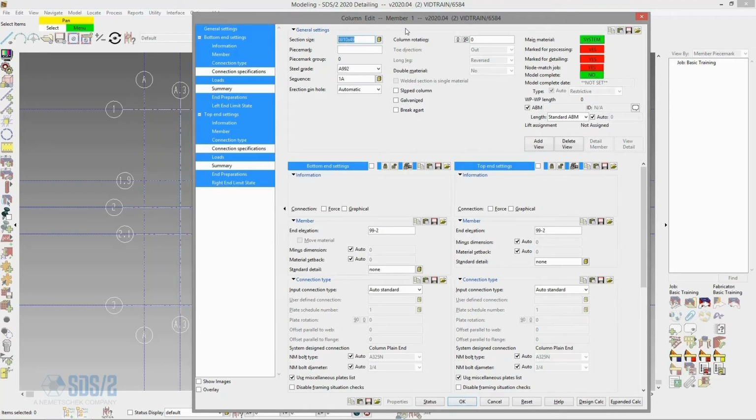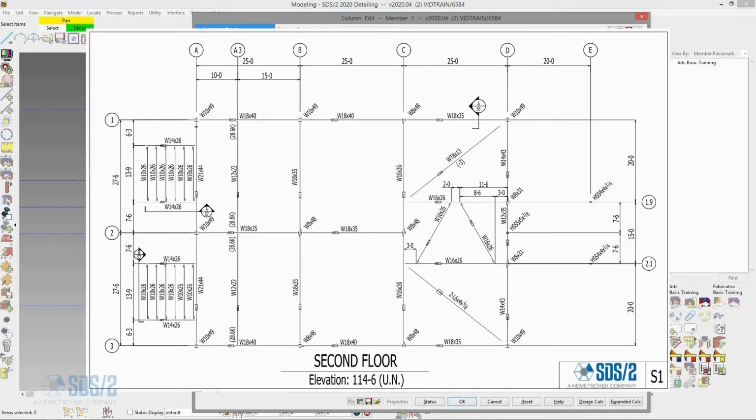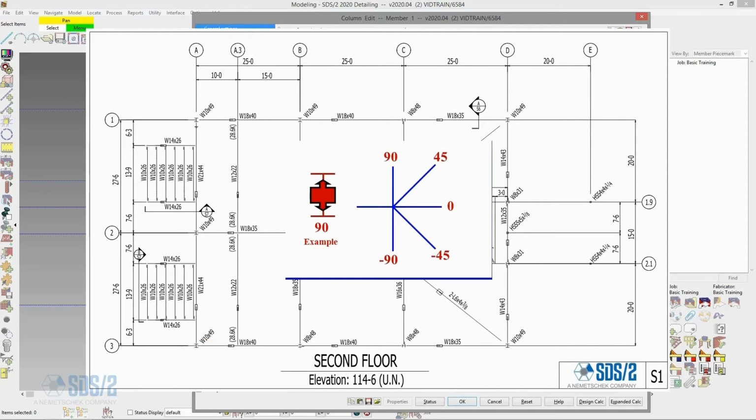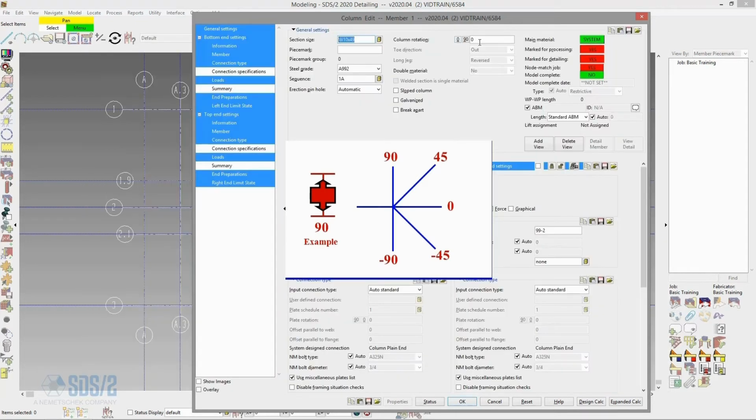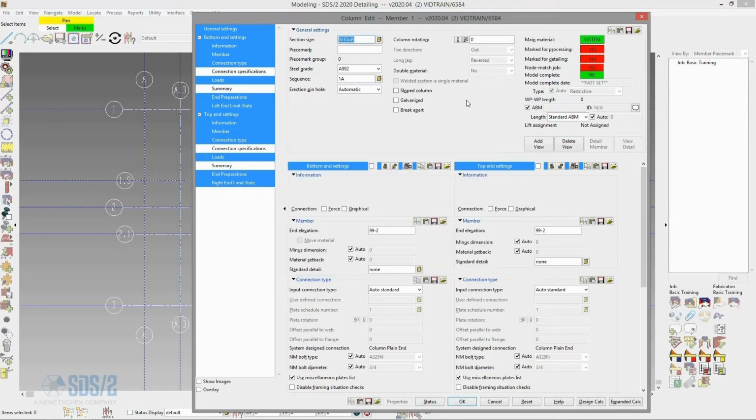We are going to be referencing sheet S1 for our columns rotation in our model. If we look at the column at location A and 3, we have it rotated to where the web is running vertically. In SDS2, we have column rotation buttons for 0 and 90. 0 is where the web runs horizontally in the plan view, and 90 is where the web runs vertically. So in this case, we want a 90-degree column rotation. You can manually fill out any angle between -90 and +90.